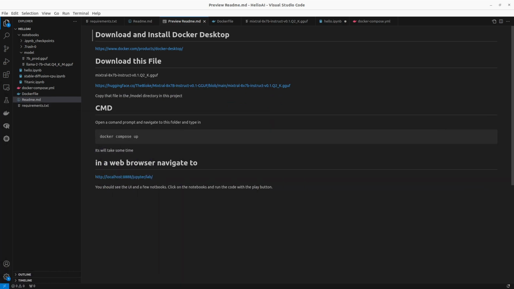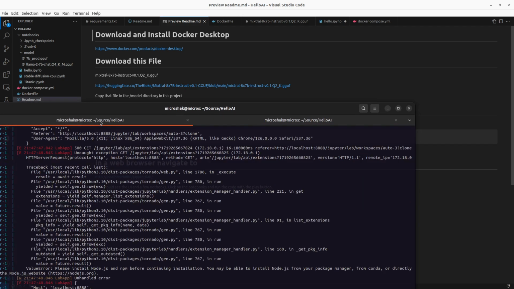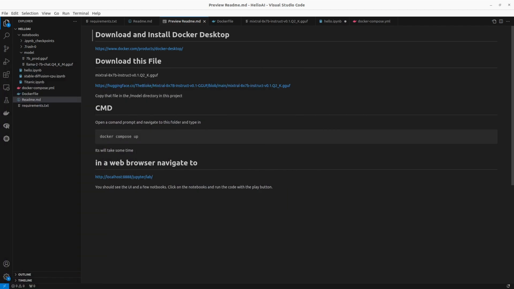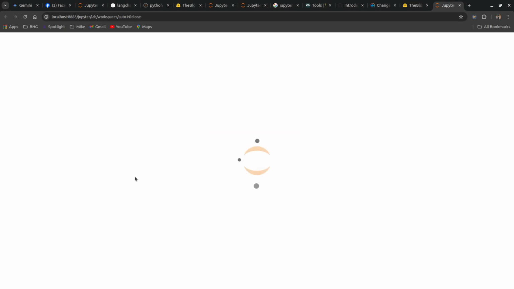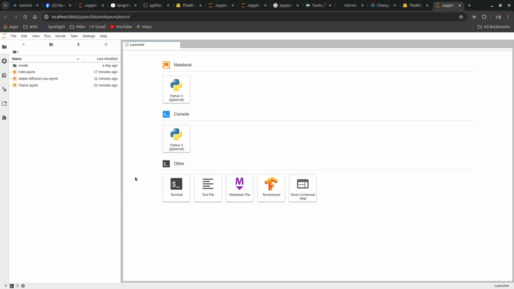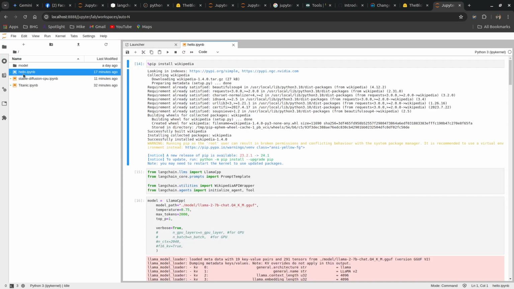Now, when that is done and says it's up and running, you'll see something that looks like this kind of text output. You'll be good to go. So then you can go into a browser and click on this link here. And now you'll see your notebooks running. So you've got a hello one here, and you'll hit this button for play.